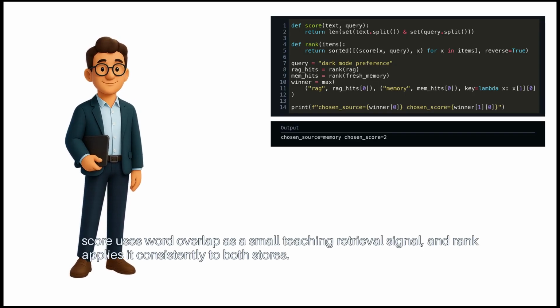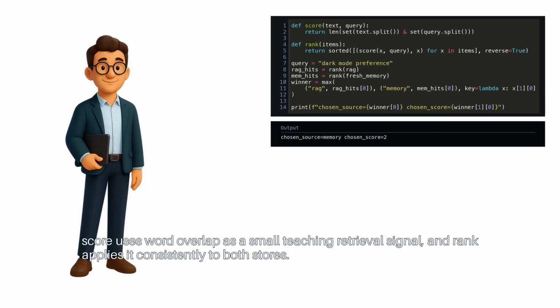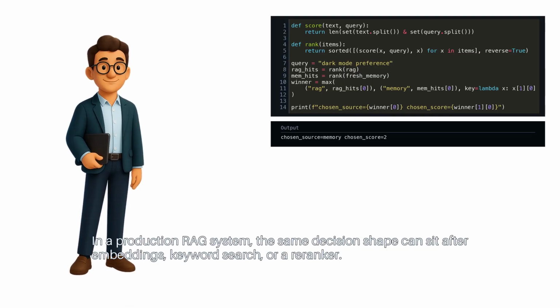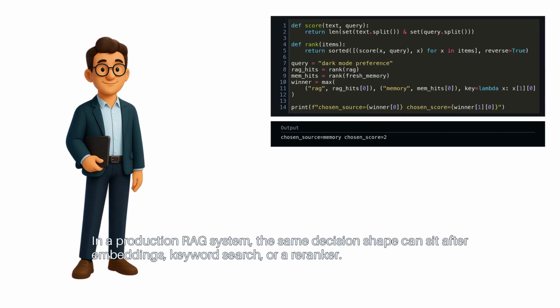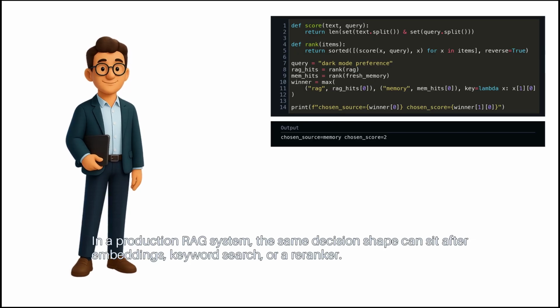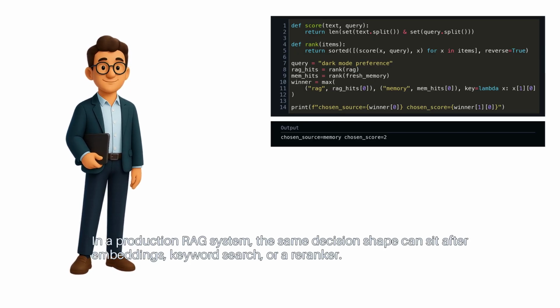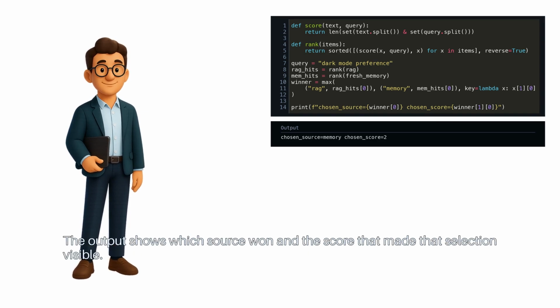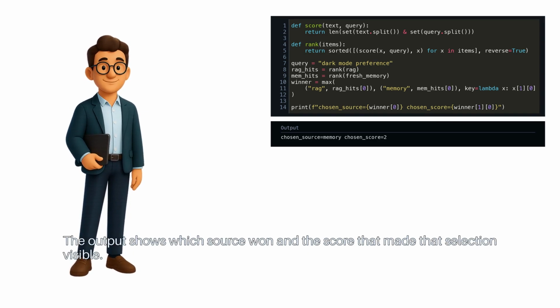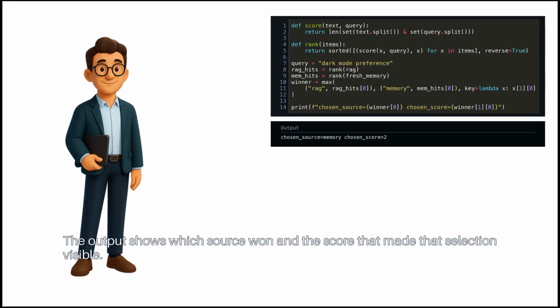Score uses word overlap as a small teaching retrieval signal, and rank applies it consistently to both stores. In a production RAG system, the same decision shape can sit after embeddings, keyword search, or a re-ranker. The output shows which source won, and the score that made that selection visible.